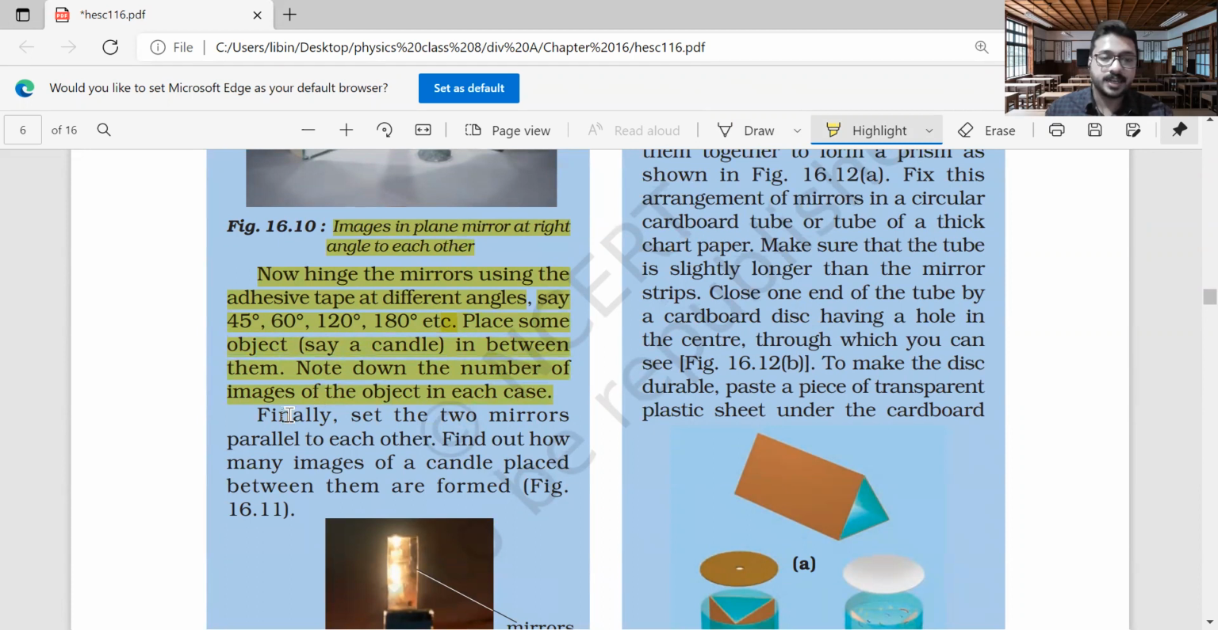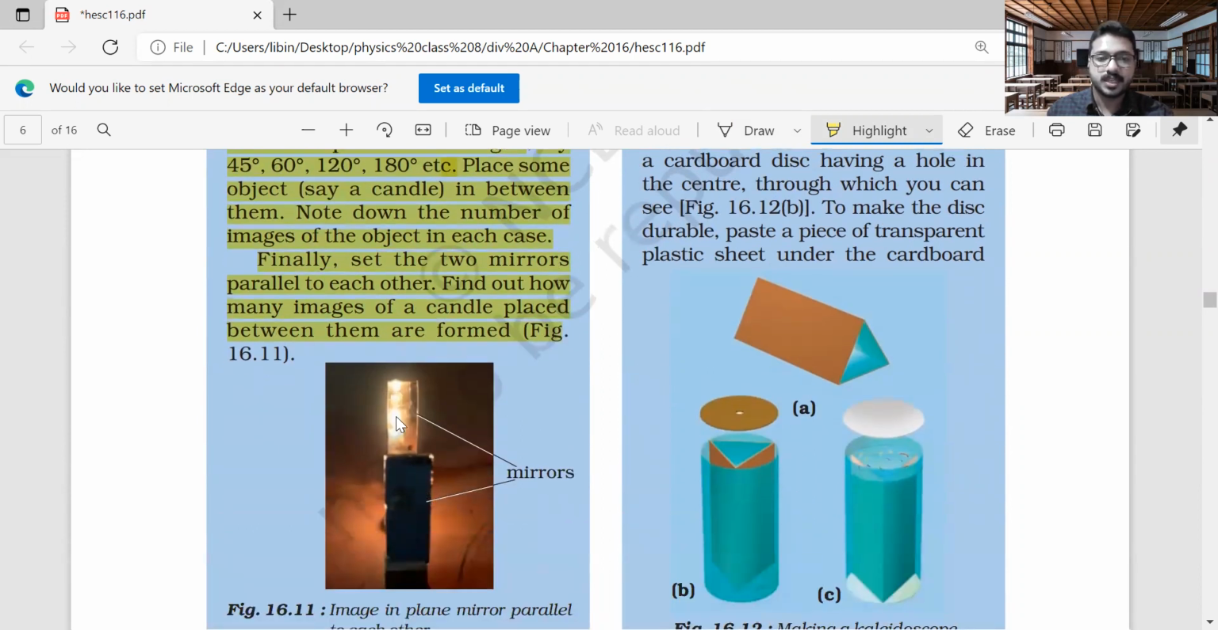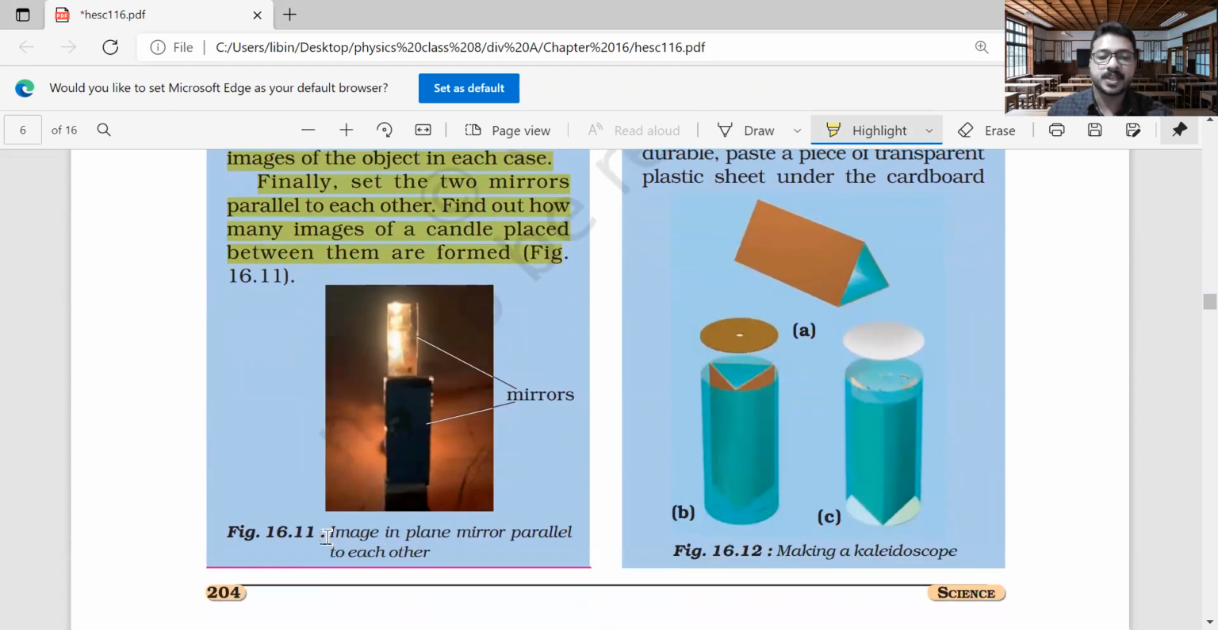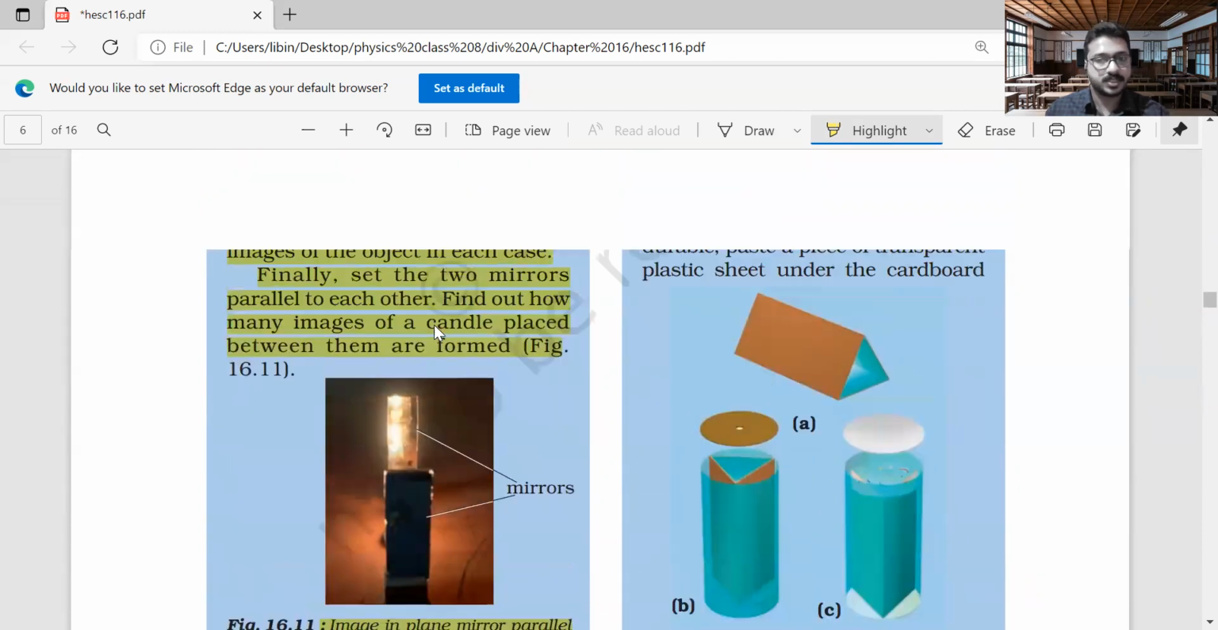Note down the number of images of the object in each case. Now, finally, set the two mirrors parallel to each other. Then, find out how many images of a candle placed between them are formed. See, these are the mirrors, a candle is placed in between them. Then look at the image in the plane mirror. How many images are formed? Let us check.